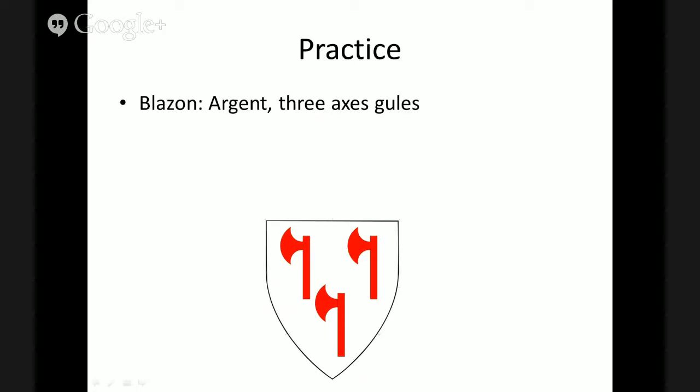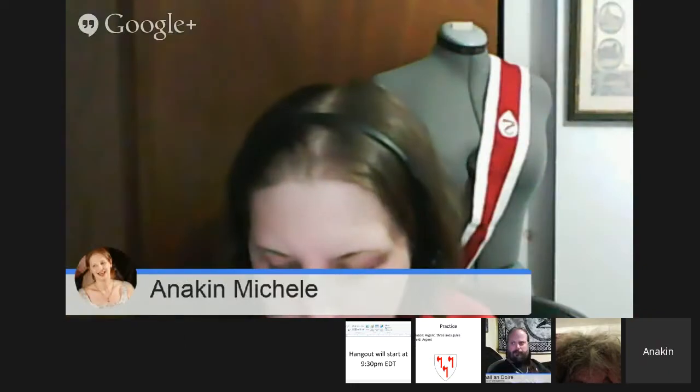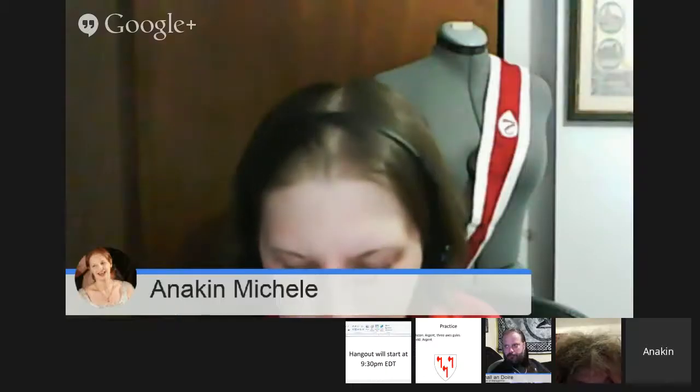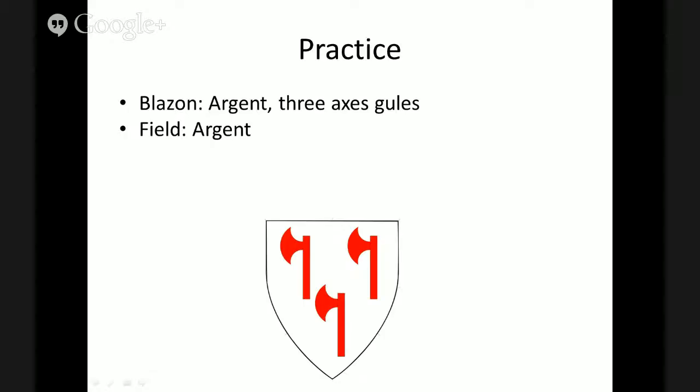All right, so tell me about the field. Argent. Just argent. Just the way it is. Yeah, nothing else. How about primary charge group? Three axes. What color are they? Gules. Oh, what arrangement are they in? Two and one, which is a standard arrangement, not needing to be... Right, it's a standard arrangement. We don't have to blazon it, but does that give us DCs if we need them? Possibly, so we want to mention it.